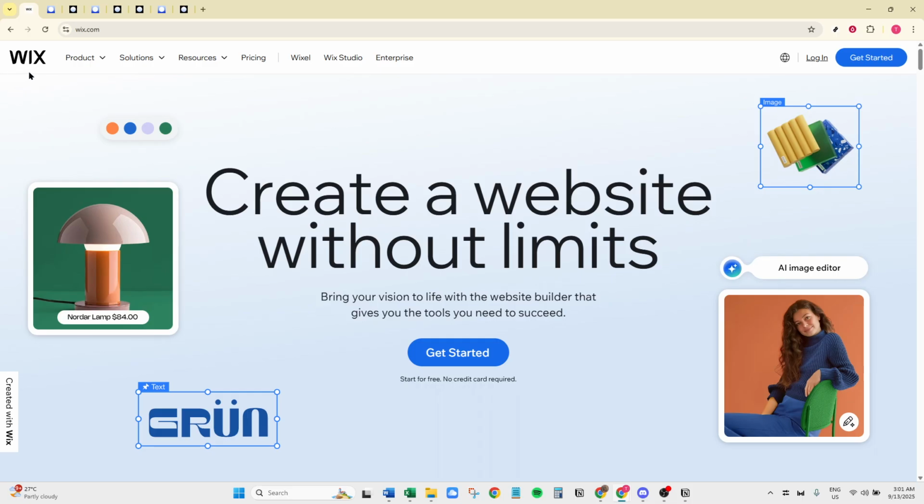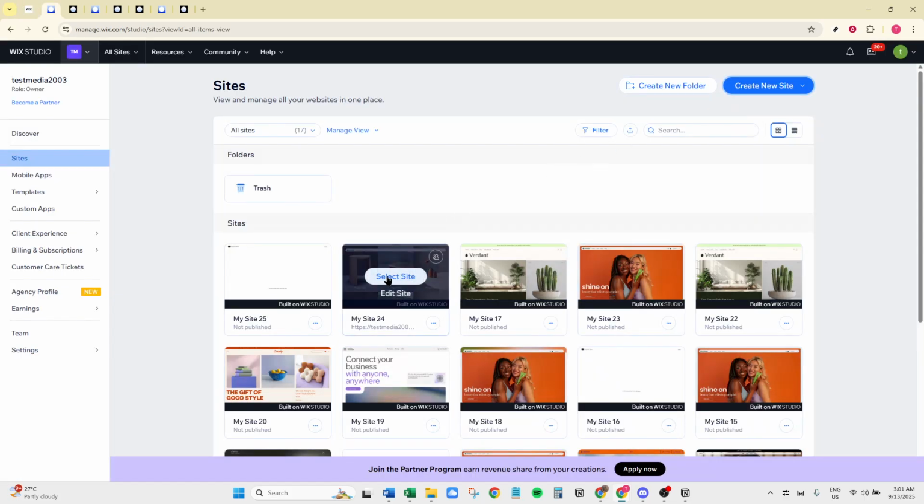To kick things off, you'll need to create a Wix account if you haven't already, or simply log into your existing account. Once you're in, navigate to your existing project, or, if you're starting fresh, create a new site. Now, you're ready to add that customized touch.